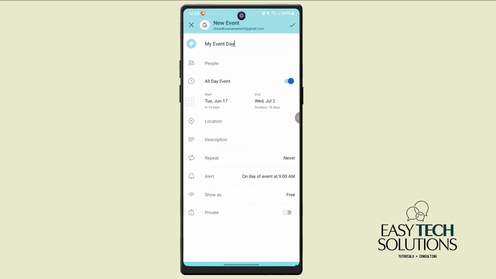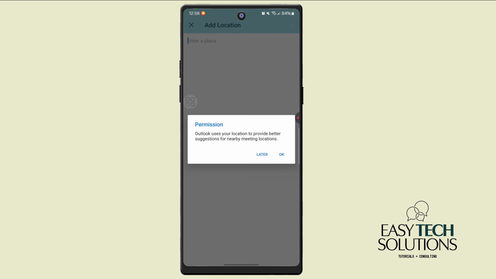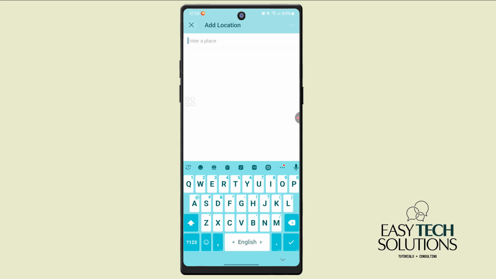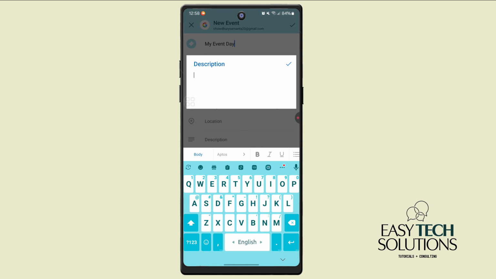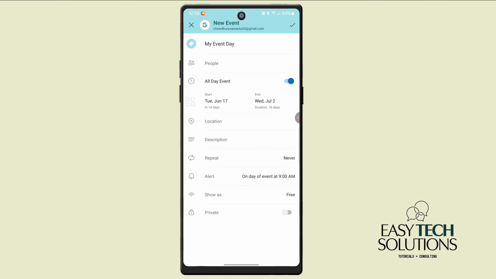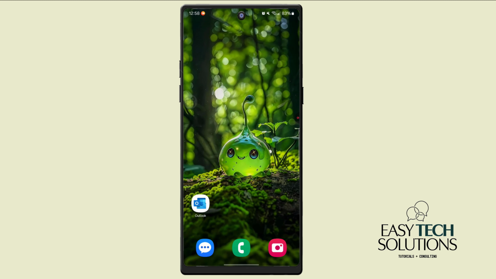And after that you can select your location from here if you want. Then you can add any descriptions here that you want, and after all this you have to just tap on the right option in the corner. So guys, that's it. That's how you can create or set any event.